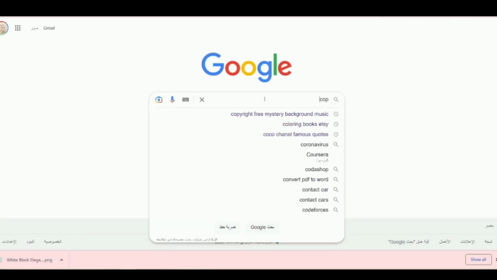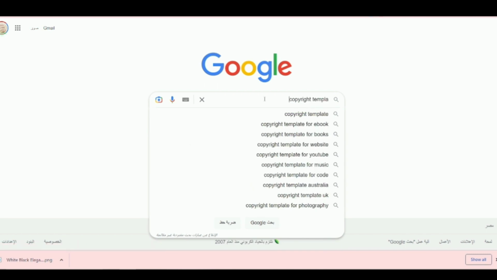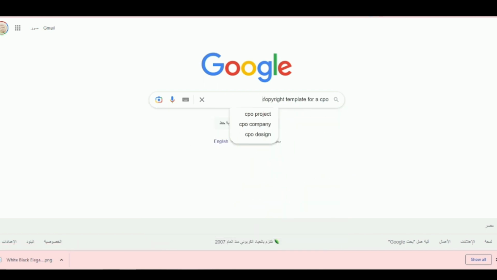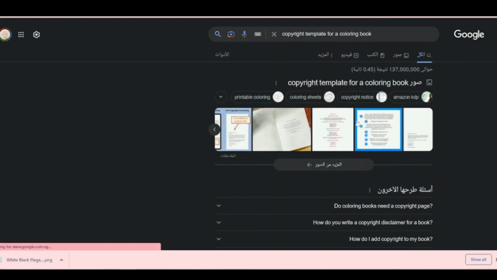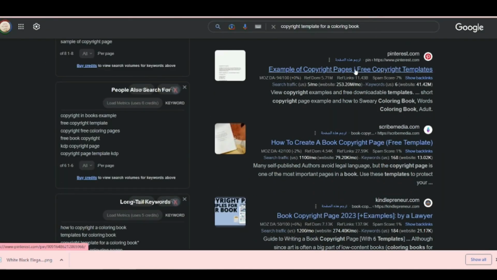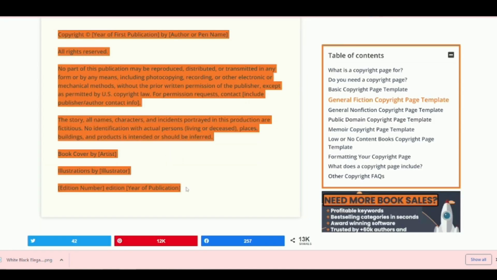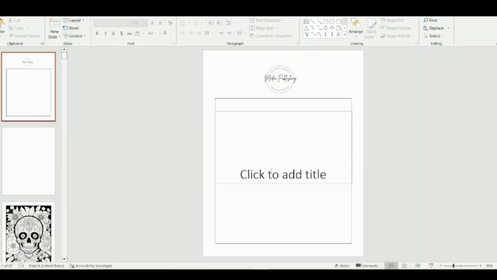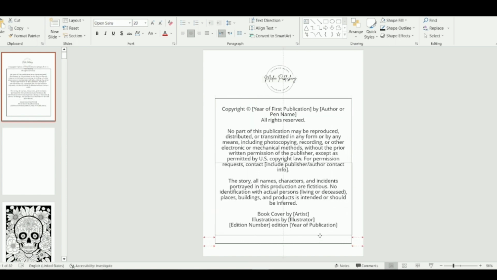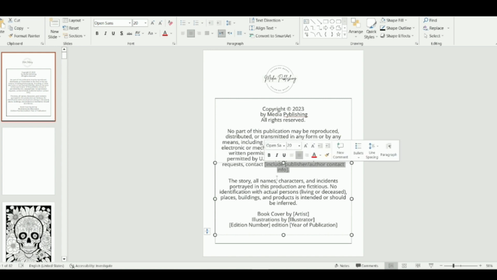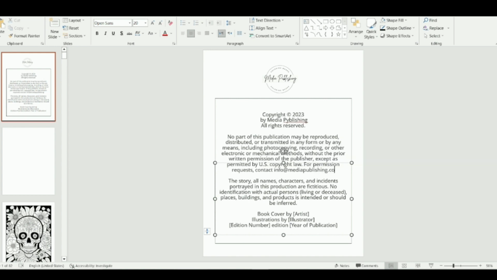And now we need to get a professional template for our copyright page. To do so, we will type on Google search, copyright page template for books, and keep searching till we find a template that we like and matches our requirements. For now, I will take this one and change the changeable parts to match our brand and year of publication and any other info that can make our copyright page look professional.